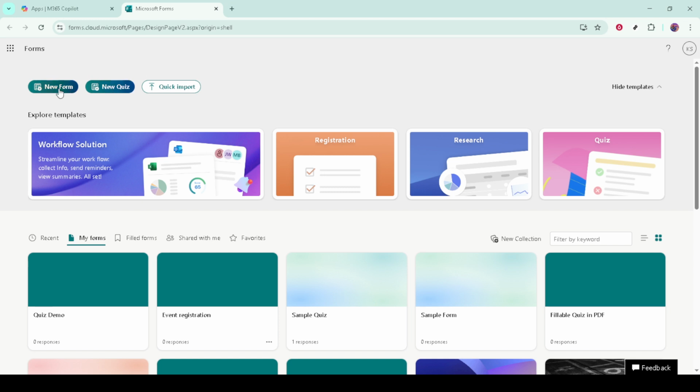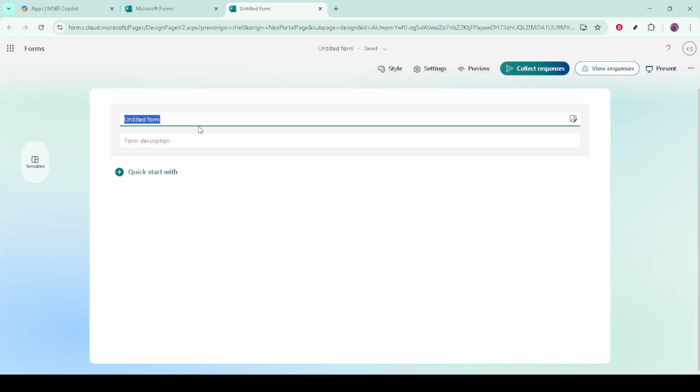Give your form an identity right away. Click where it says Untitled Form, add a clear name, and write a brief description. A good description sets expectations: explain the purpose, who should respond, and how long it will take. If you're gathering personal information, mention why it's needed to build trust and reduce drop-offs.